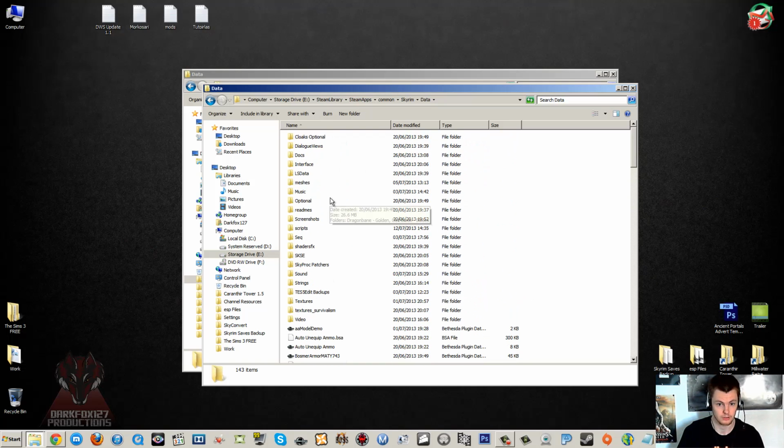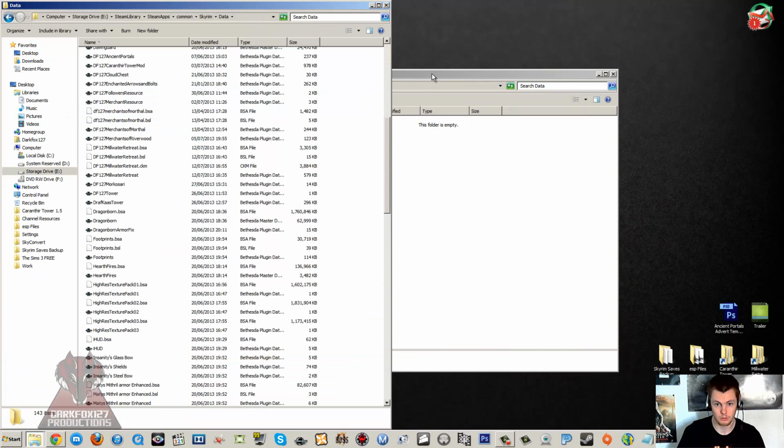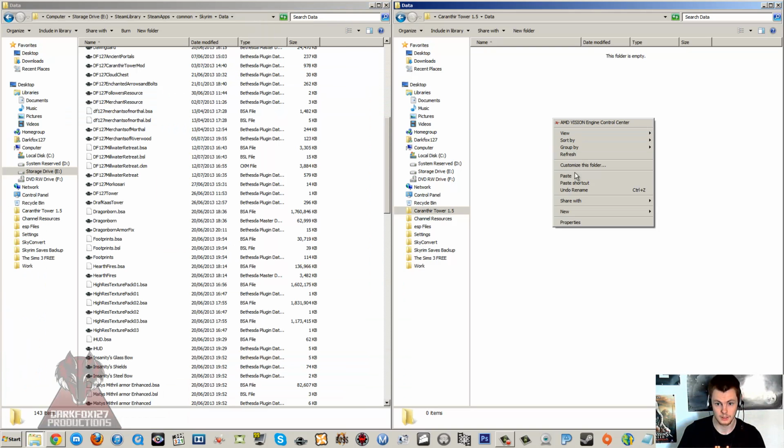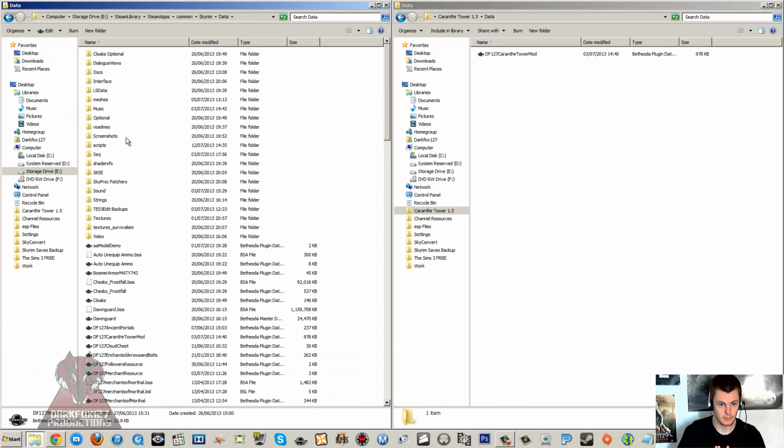So I always just copy my entire folder structure. So I'll grab my meshes, textures, music, everything. So we're just going to put these side by side, and we're going to copy over everything in our data folder which is linked with our mod.